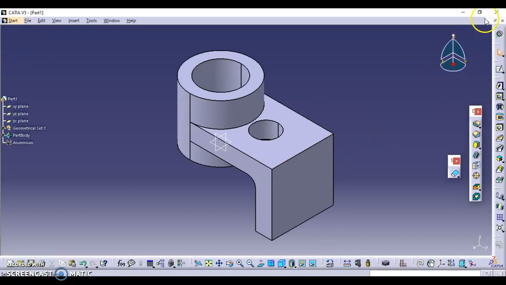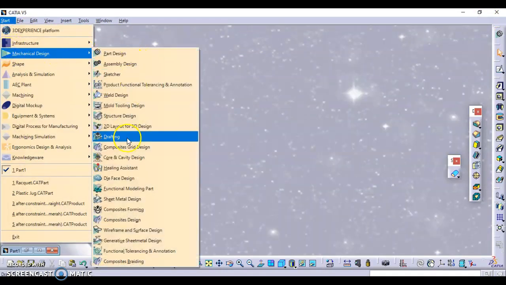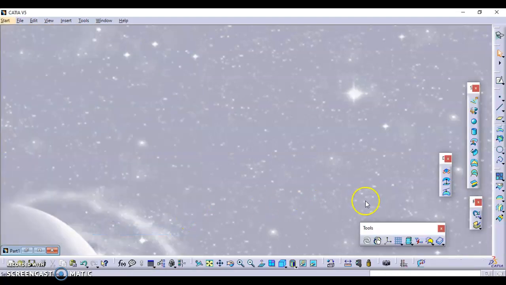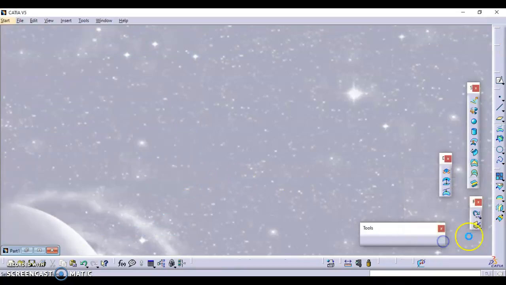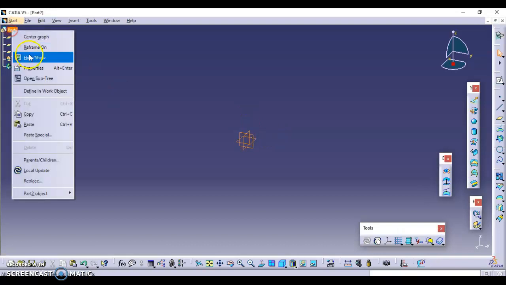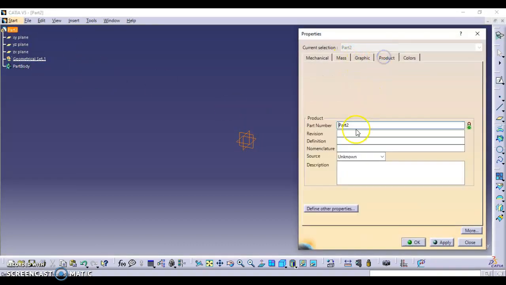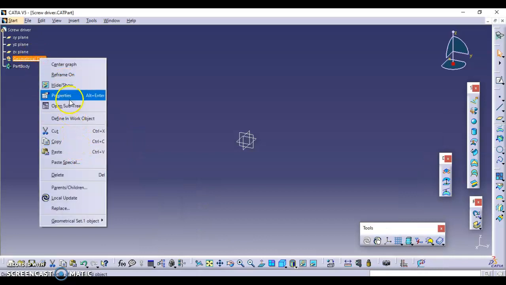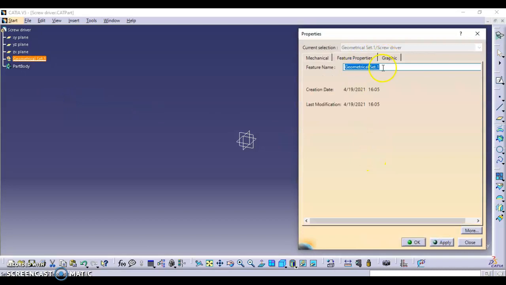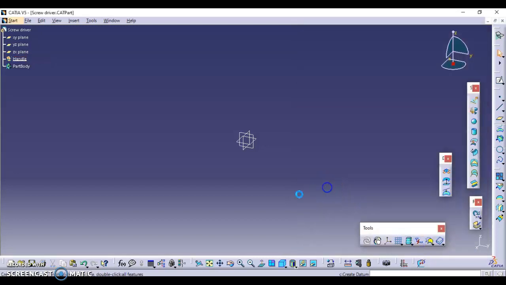We'll close this part design, close this previous file, start mechanical design, wireframe and surface design. New files, so rename this into screwdriver and product. Okay, and we rename this into handle. The material set, we rename this into handle.